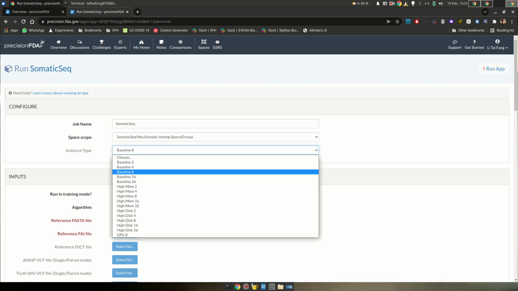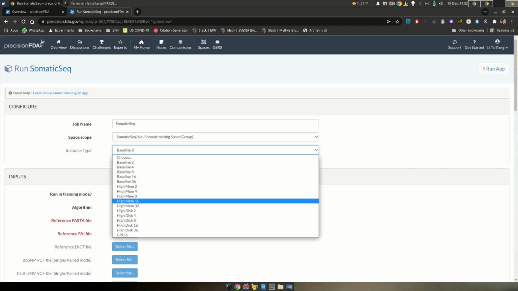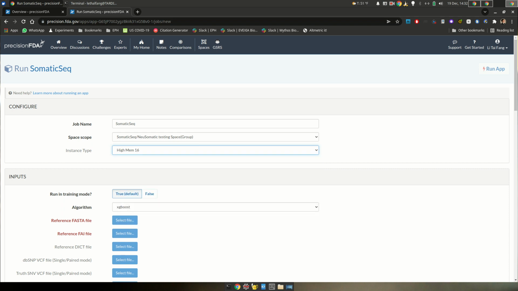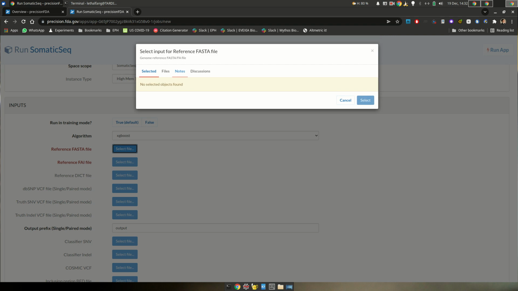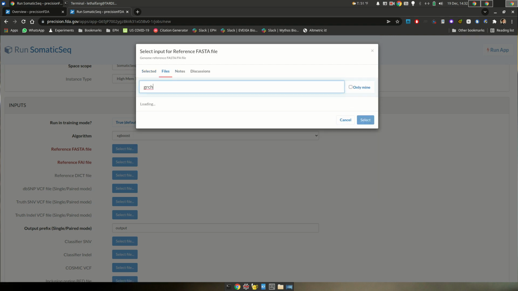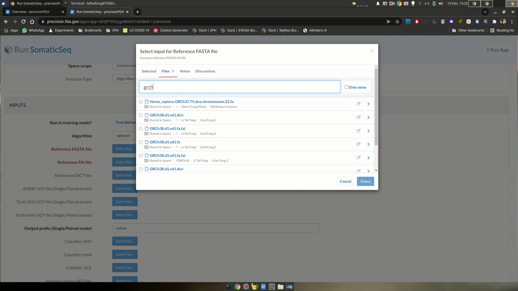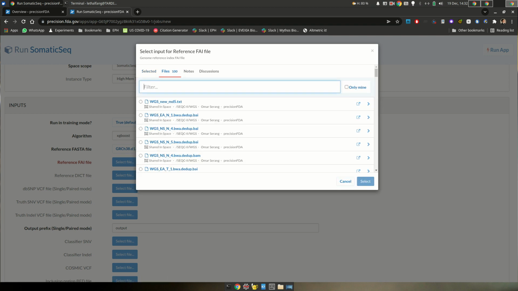You need a higher memory instance type. We'll go with high memory 16. That worked. So training mode is true now. XGBoost, you need the reference file, GRCh38. This one requires the index.